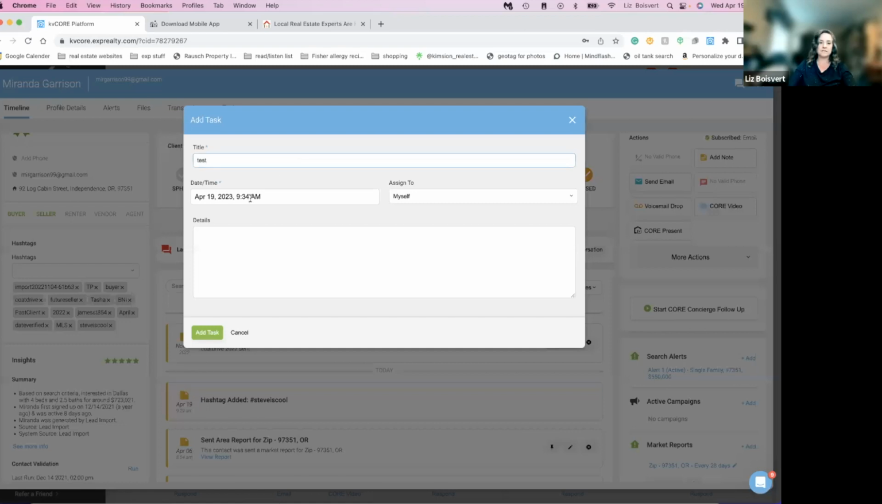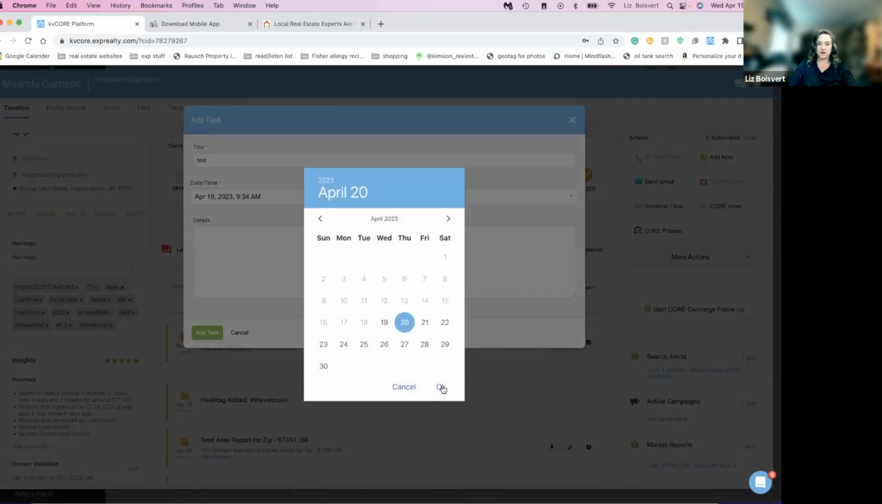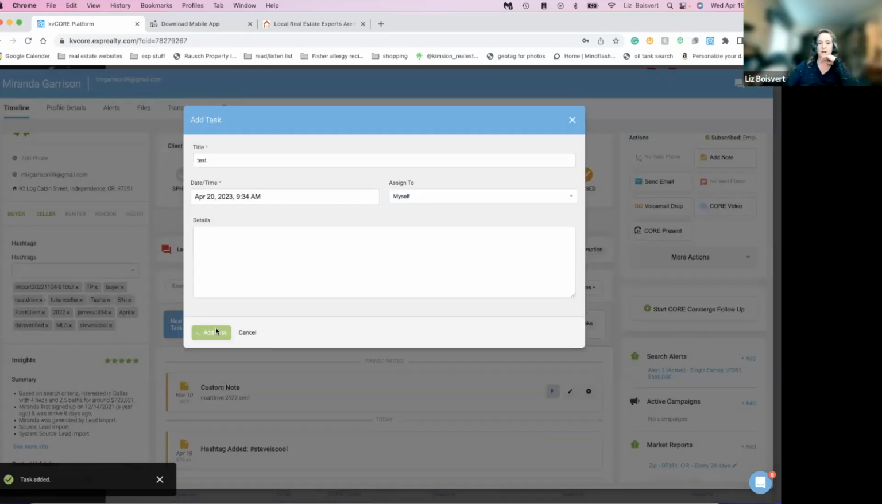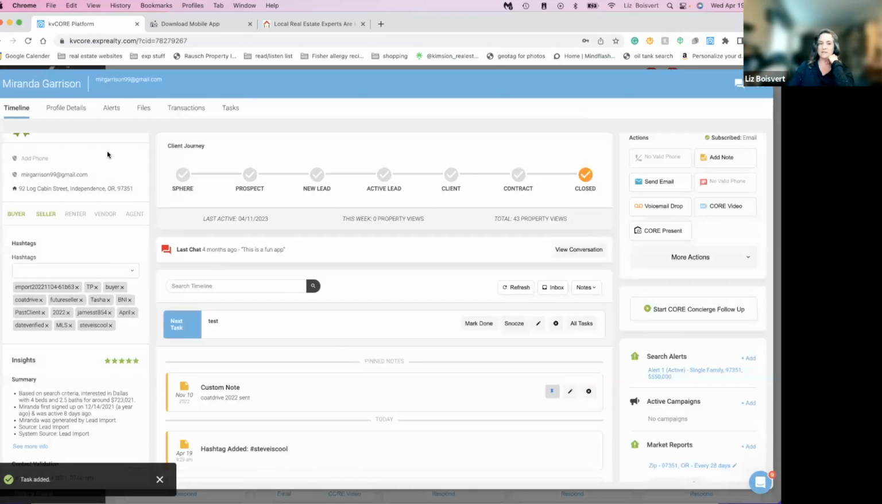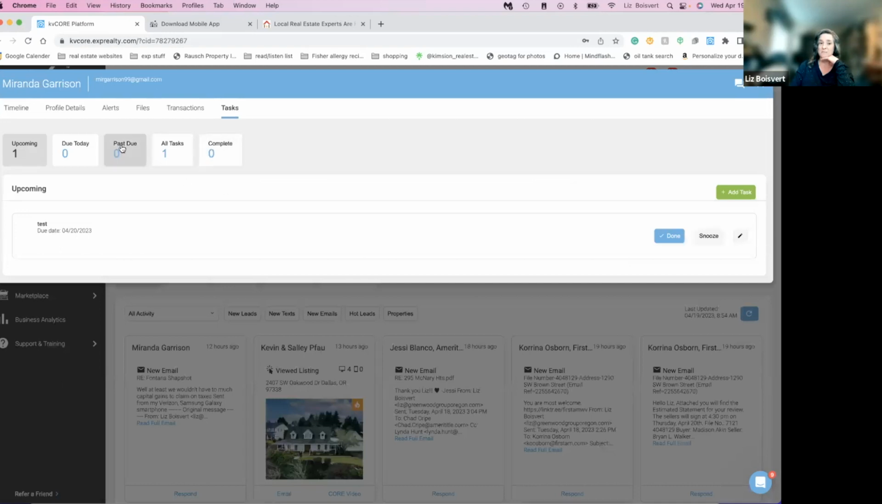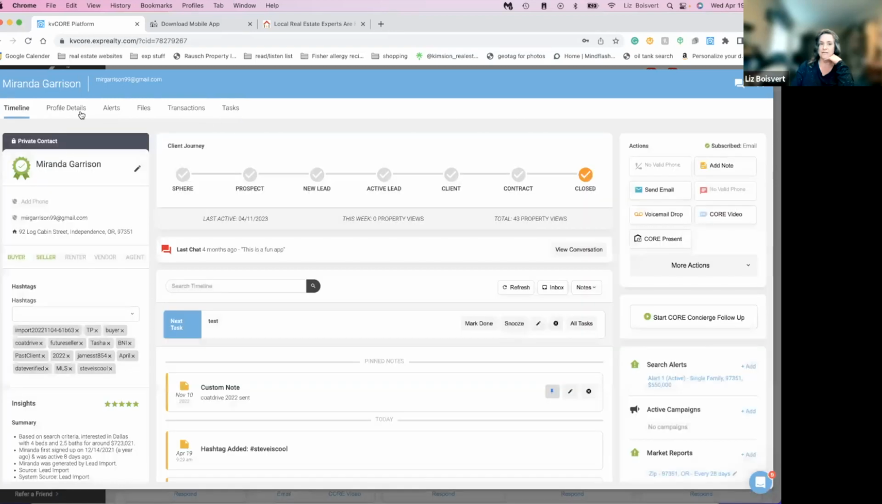So I just do test. I'll select tomorrow. It'll want me to select the time, and I hit add task. Super quick, right? And now that's on my dashboard. So anytime I select Miranda, I'll see what my upcoming tasks are. If you want to see the past tasks or any past due tasks, because they'll layer, you can do that by just toggling through your dashboard here or through your tabs.